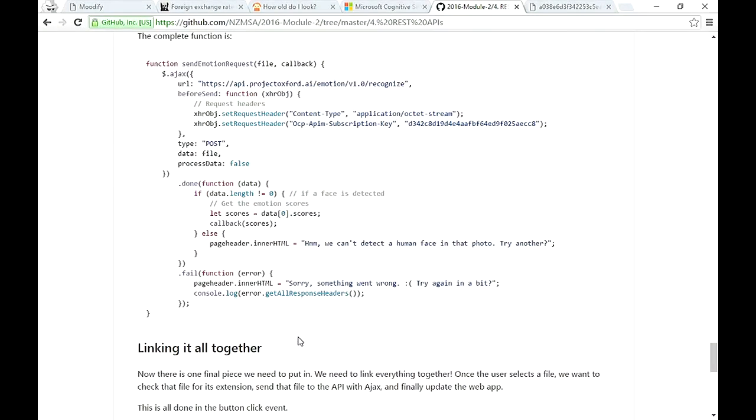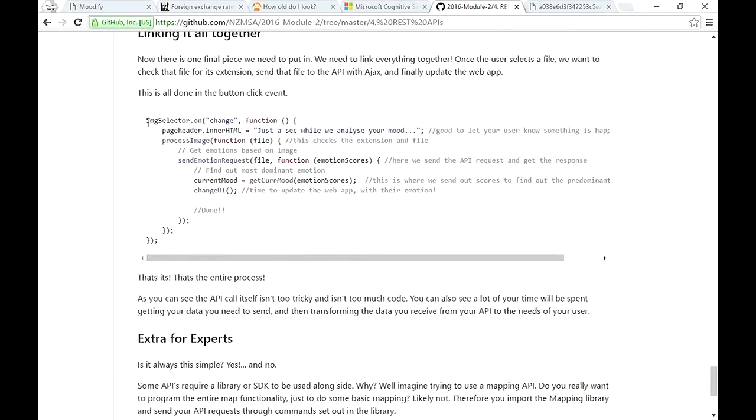And then after that, you just need to link it all together. If you look in your own code, you should see something called imageSelector.on, which is that image selector button event. Then I'm adding in the processImage function that I just talked about, the sendEmotionRequest, which is the Ajax call. Then I've got this getCurrentMood, which uses whatever data is sent through, and I see what is the predominant emotion. And lastly, I've got the changeUI function, which updates the web page to whatever emotion was shown in the photo. And then you're done. So that's that.